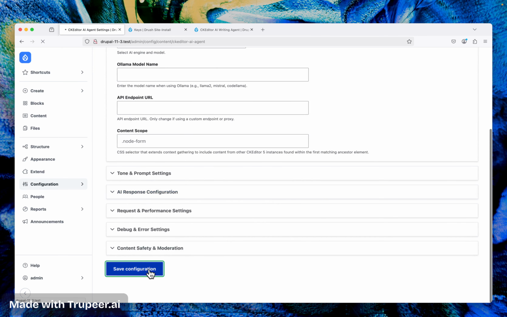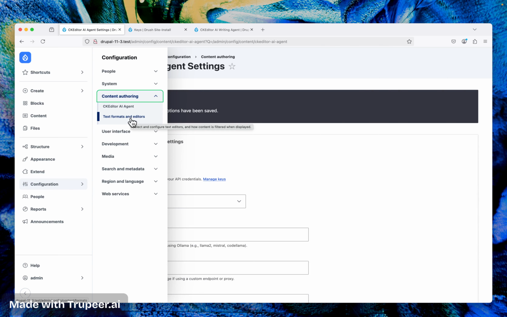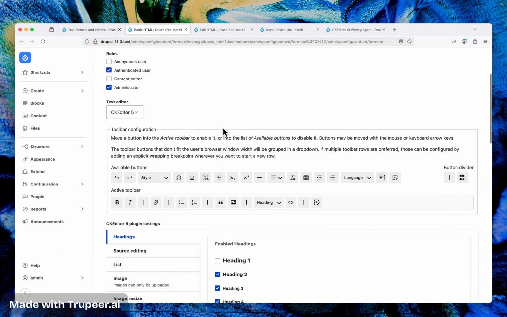The next step involves adding the AI text editor button to our text formats and editor settings. We'll update both the basic HTML and full HTML text formats. Keep in mind where you enable the AI plugin, as the key will be exposed to users unless a proxy is used, which most AI vendors recommend. I'm dragging the button over here.